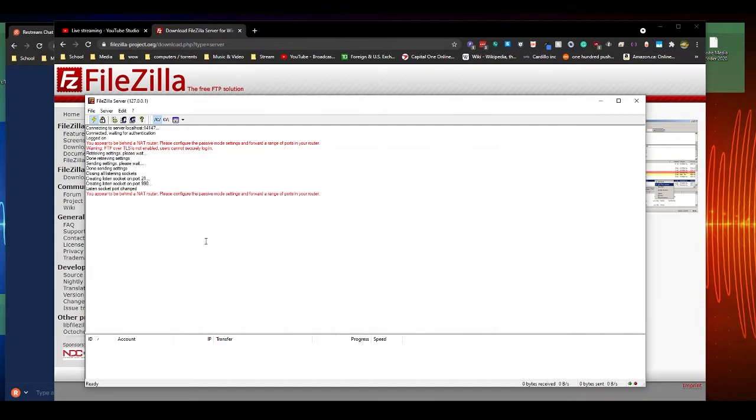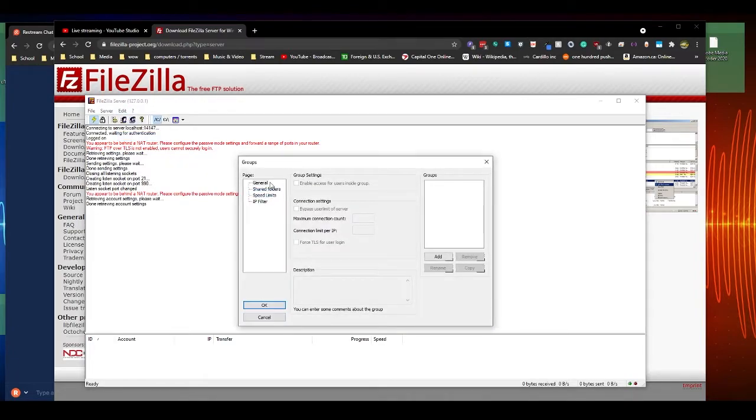And next we need to fix the NAT warning. So you want to go into your router and open up the ports that you have configured for your FileZilla, whatever the port numbers may be. And then you want to go into settings and go into groups. And within the groups, you want to click on this. We want to click on both enable and then allow unlimited users and then click OK.